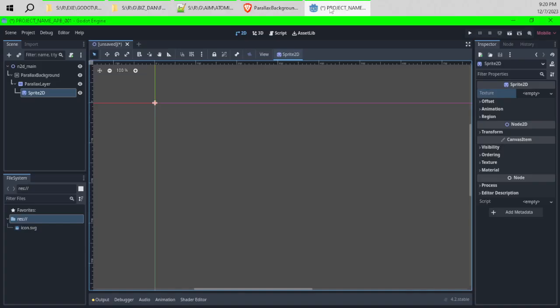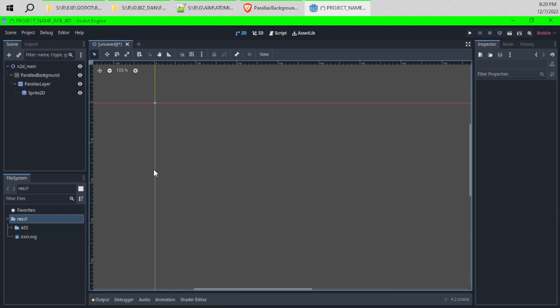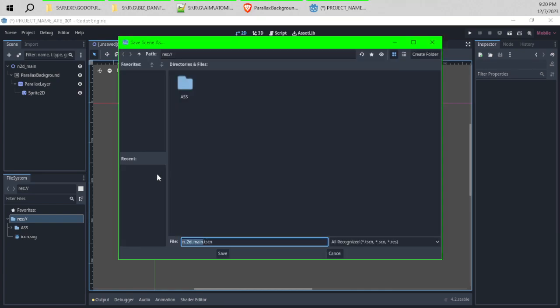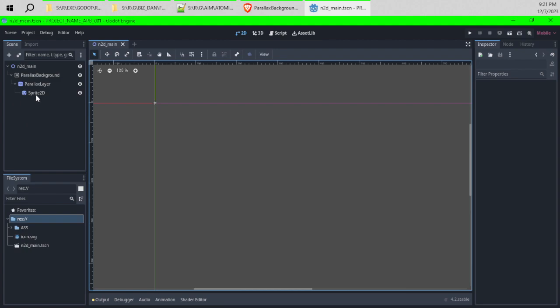Okay, so now what I want to do is go over here, and I saw some type of reloading happen. I'm going to save what we currently have, Control S. And I don't know why I did this, but it says n_2D main. No, n2D main. And then .tscn, I don't know what that stands for, some type of scene thing. Let's just save that right here. Okay. So now, clicking Sprite2D.